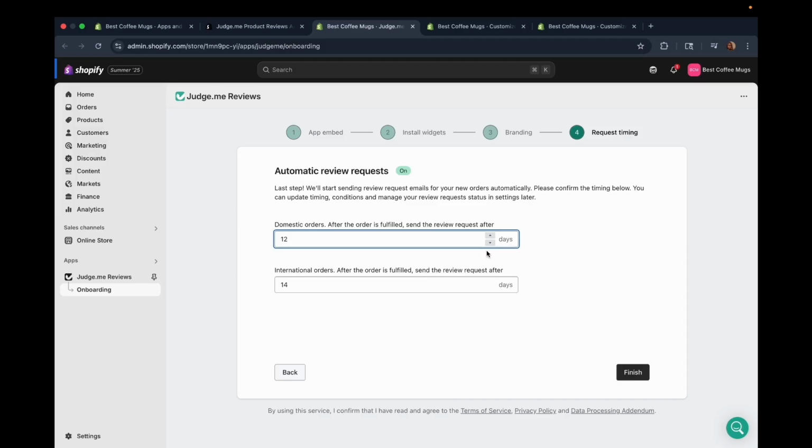And maybe sometimes you're only offering digital products, so you don't need to do shipping. So maybe it can be even fewer days, maybe a week, maybe 6 days or 10 days and stuff like that. It just depends on your business nature. And then over here for the international orders, after the order has been fulfilled, when do you want Judge Me to send the review request email? You can set that up as well.